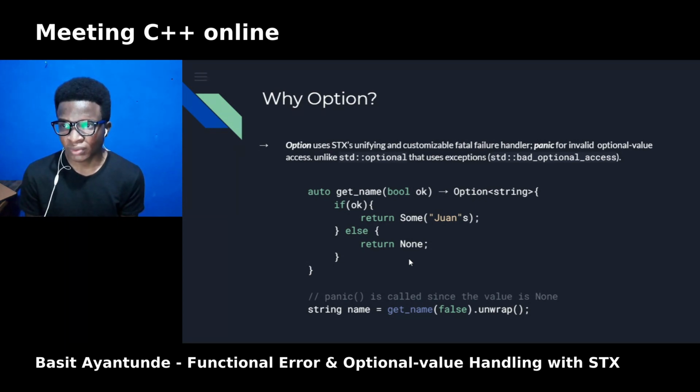Another reason why you might consider Option is that, unlike std::optional, it doesn't throw exceptions in case of a request for a value when there is no value present. Instead, it calls the customizable global fatal failure handler, which is the panic.